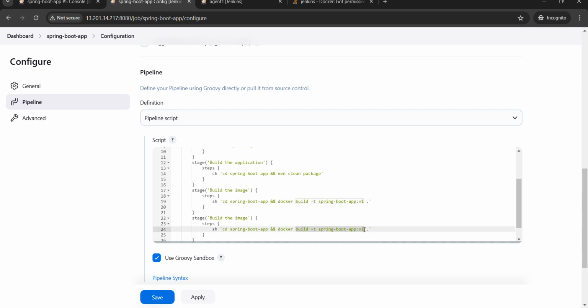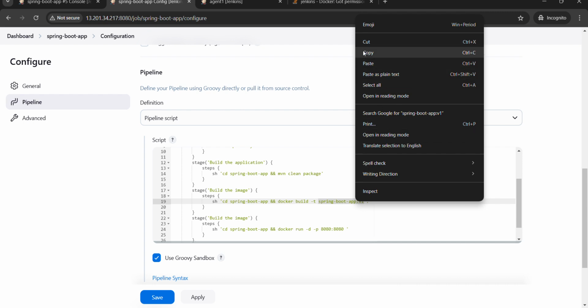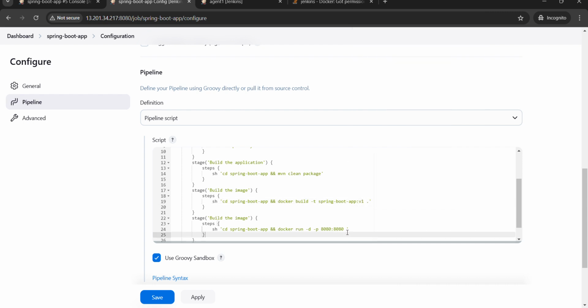So what is the container thing? Run -d, -p to expose it, 8080, and then the image name. Image name. This is fine.